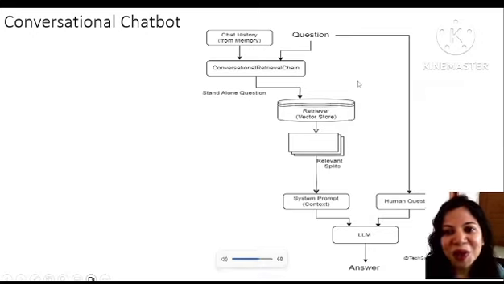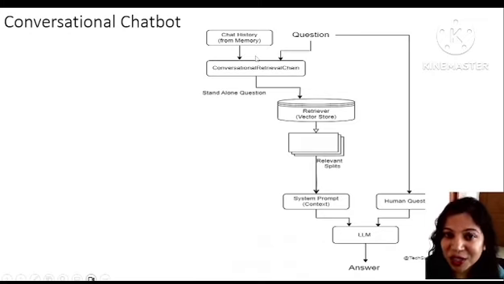So let's now see how the flow goes from your question to the answer. When you ask the question, it is sent to the conversational retrieval chain of Langchain along with the chat history. Think of this like a chain which binds your question to your chat history for the current session and then converts it into a standalone question to be asked to the vector store or the retriever.